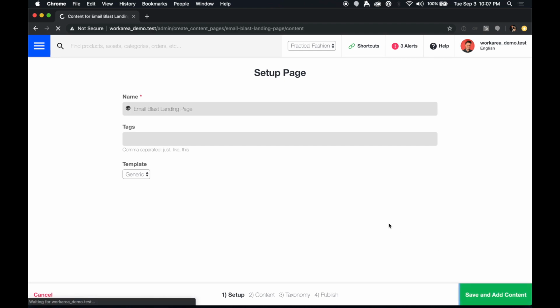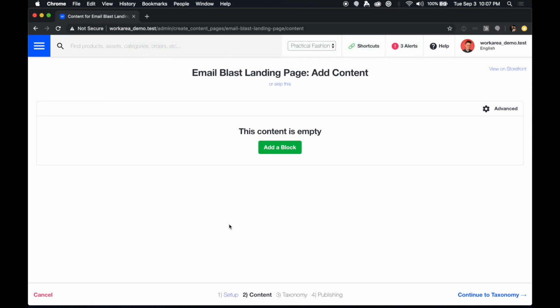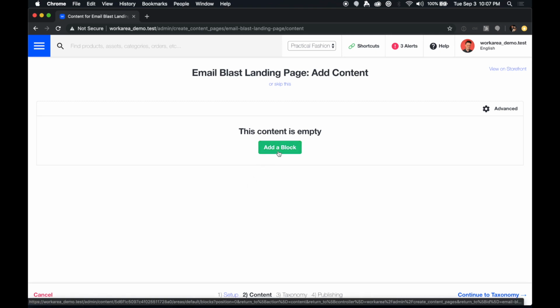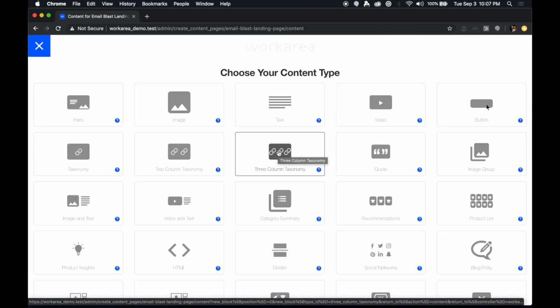When I save that and it kicks me over into the next step of adding content, this is where we start to show how Workarea builds content using responsive content blocks. Responsive content blocks make it easy for me to create shoppable content using a mix of text, images, video, shoppable images, and more. And of course, it's all responsive out of the box. I'll start off with a hero image.